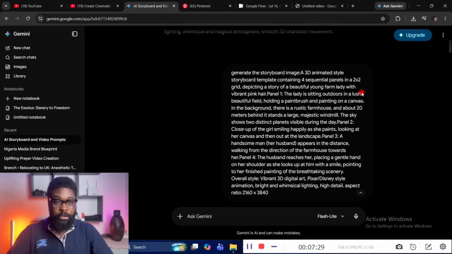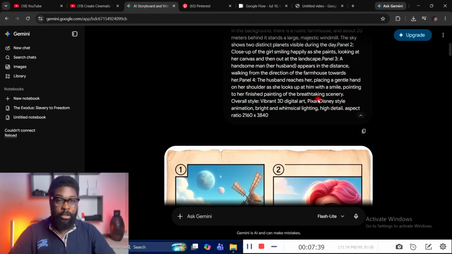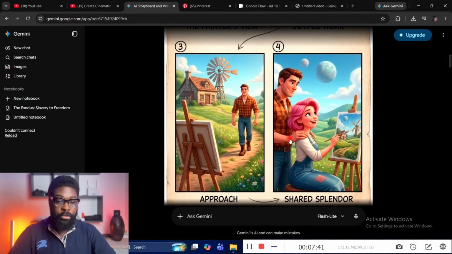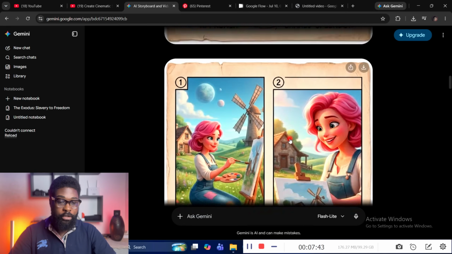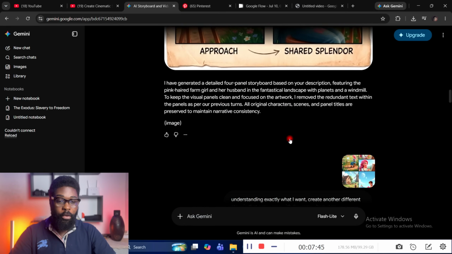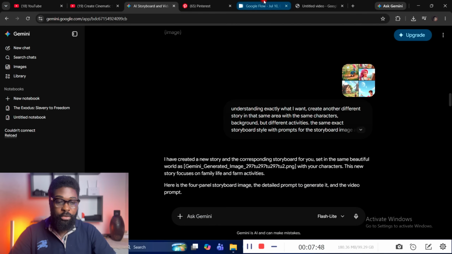If you want to be posting that same character for a long time, this is what you're going to do. You're just going to tell Gemini to generate more scenes of that character doing different activities, and it's going to generate another image of the character doing something different. Then you just repeat the process, go over to Google Flow, generate another video, and so on and so forth.